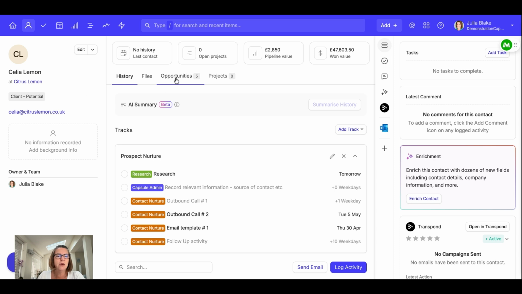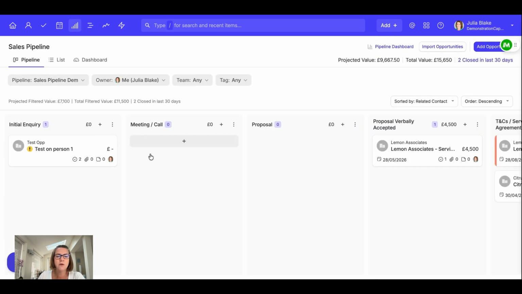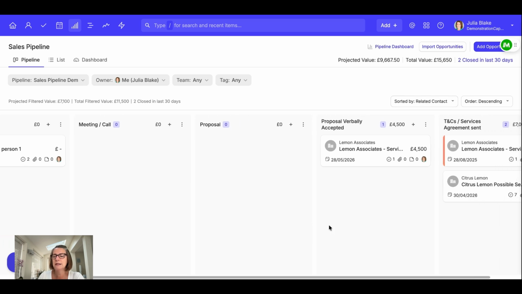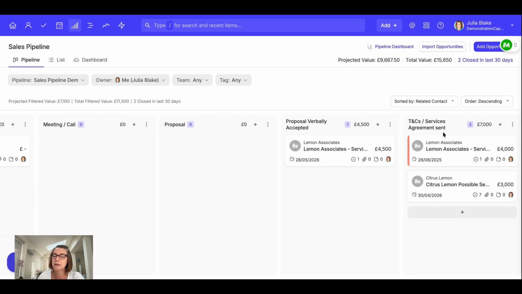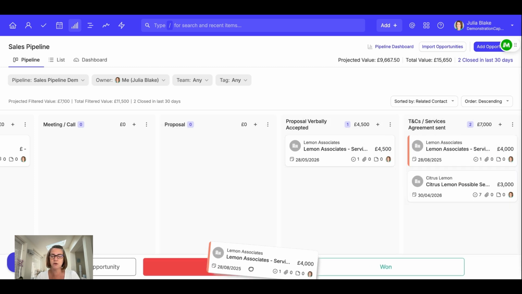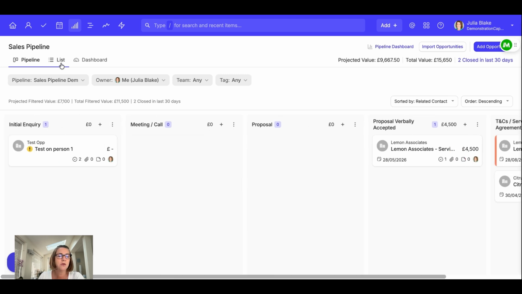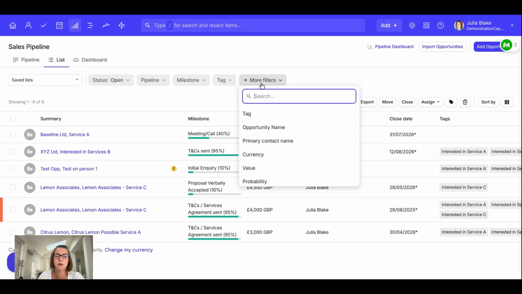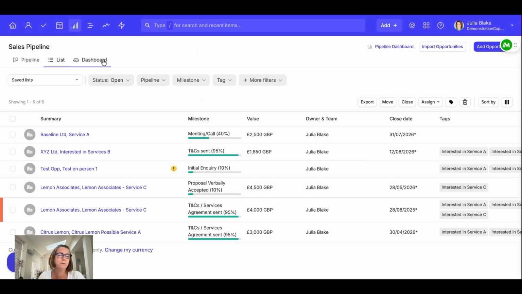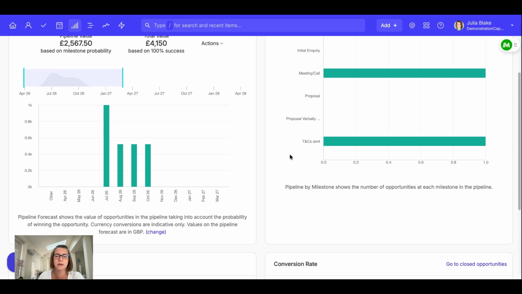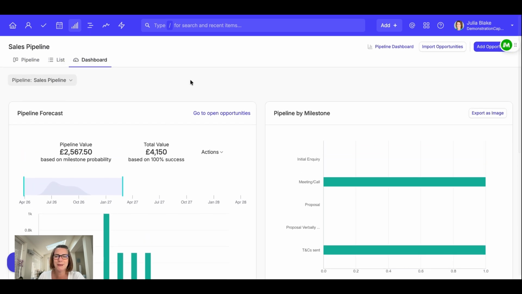So let's have a look at the sales pipeline. So an overview of the sales pipeline is this first view. We've got the milestones here. So we've got initial inquiry, meeting call, proposal verbally accepted, T's and C's, and agreement sent, services agreement sent. And you can pick up an opportunity here and drag it and drop it into the won or lost bucket. And you can actually see what's going on in a list view as well. And we've got some lovely filters here so we can really drill down into what's going on. And we have a really nice dashboard view as well to show us what's going on with our sales pipeline.